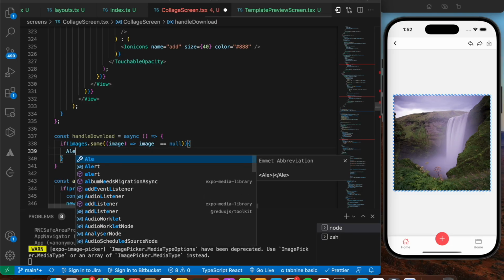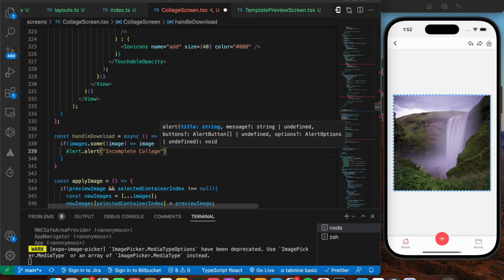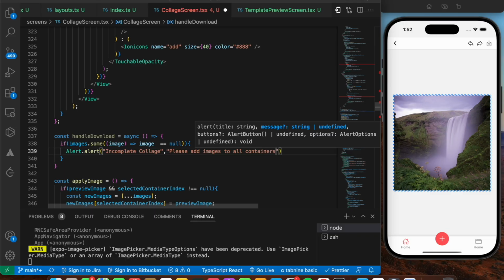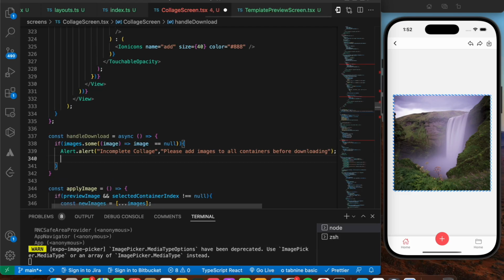If that's the case, then I'm going to say alert dot alert, incomplete collage. Then I'm going to say please add images to all containers before downloading. So I'm going to say please add images to all containers before downloading, and then we're going to return from the function.